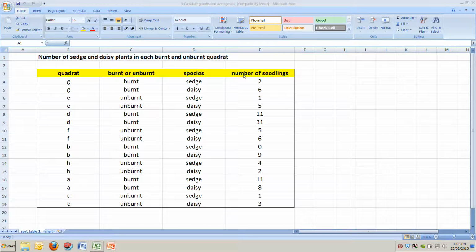Now, in this tutorial, we're going to show you how to calculate averages. So you could answer questions such as, what's the average number of daisy seedlings that were found in unburnt plots? Or what's an average number of sedge seedlings found in burnt plots? Now, the reason you might want to do that might not be apparent at the moment, but in your assignment, you're going to have to generate charts and tables that shows this type of summary data.